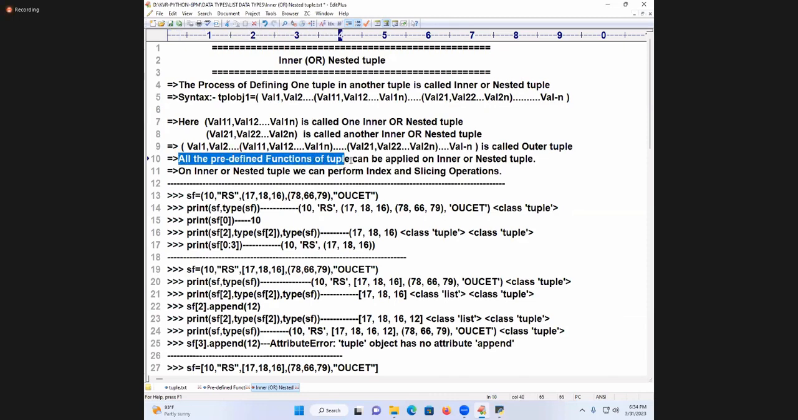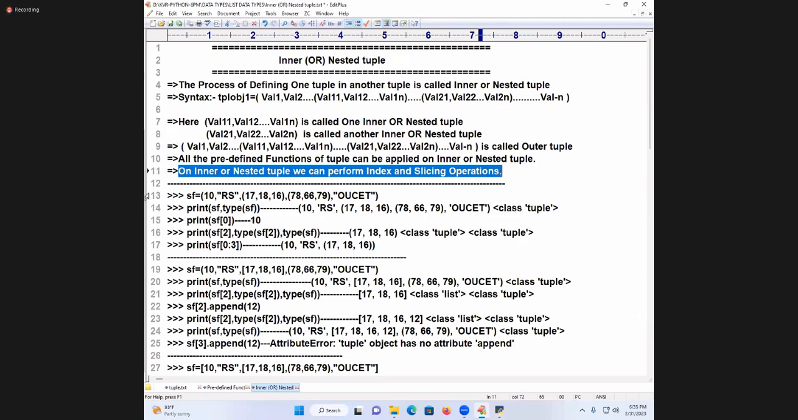All the predefined functions of tuple can be applied on where also? Inner tuple. Two functions are there. One is index, one more is count. Right. Next, on an inner or nested tuple, we can perform indexing and slicing operations.